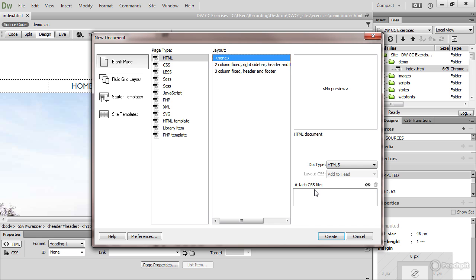You select the file by clicking this chain icon, and then if you want to remove it at any stage you select the CSS file in this box down here and click the trash can icon. This can be useful if you want to attach exactly the same style sheet to every page, but that's quite rare, except possibly in the case of a reset style sheet. I find that it's normally more convenient to attach a style sheet to a page using the CSS designer. So those are the blank page options.